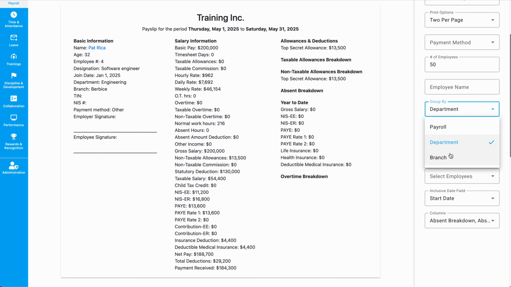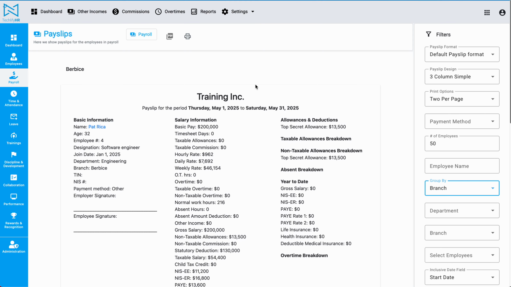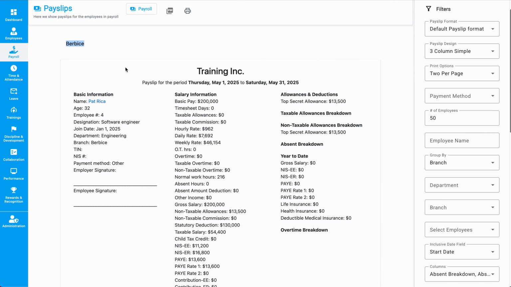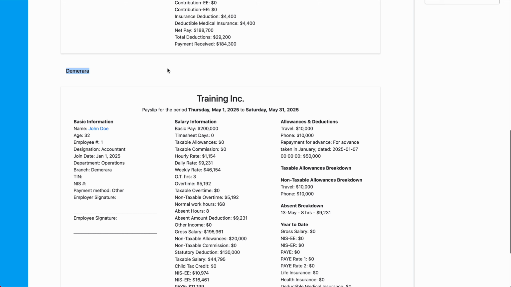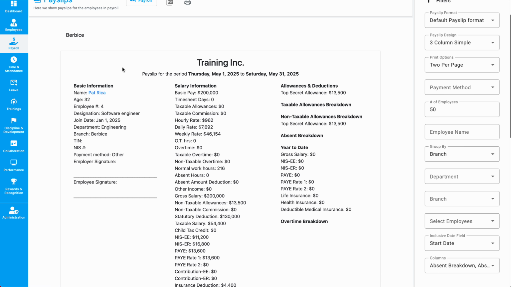Similar to that, we can group by branch, so you can as well see team members by branches. So we see everybody from Berbice, and then everybody from Demerara, and of course these are sorted in alphabetical order.